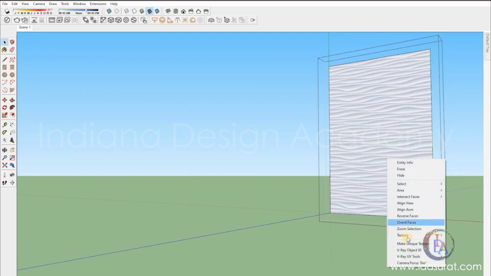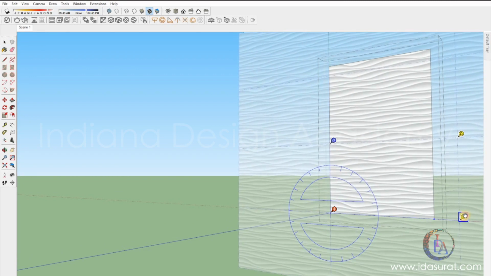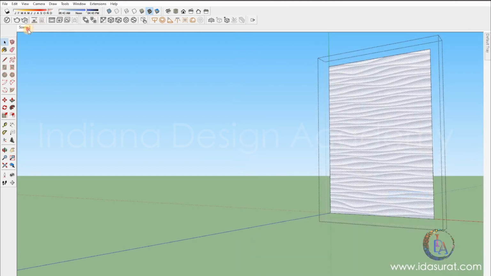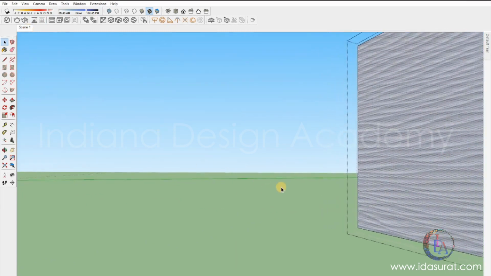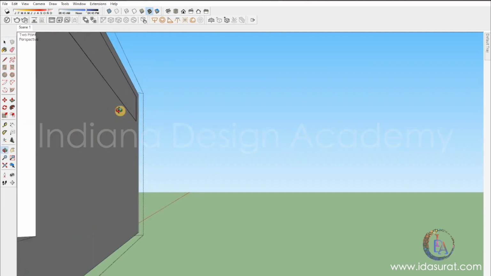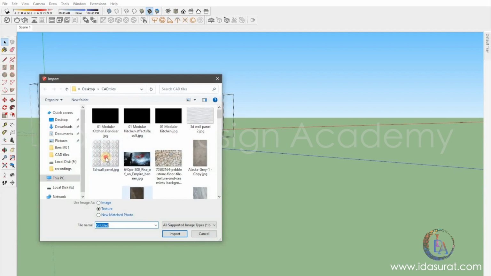Let me remove this. Okay, texture solution. I'll take a bit, scale this a bit more so I can see larger textures over here. Okay, done. Let me go again to scene 1. Okay, now I'll be placing a 3D panel over here, one more texture material over here. This I'll be using the 3D wall panel.